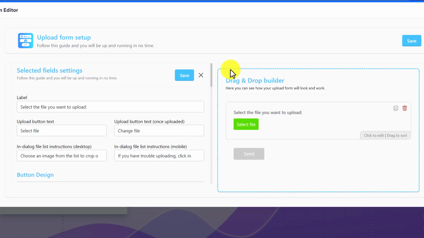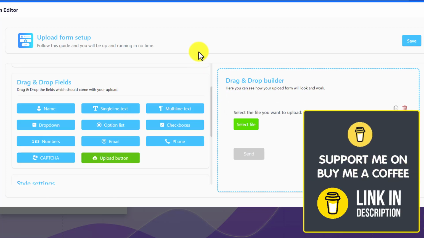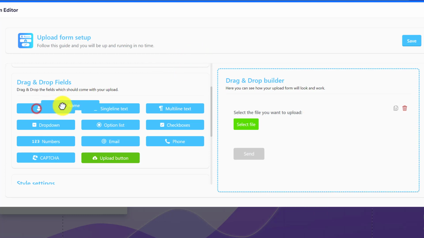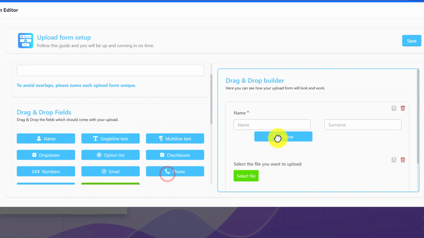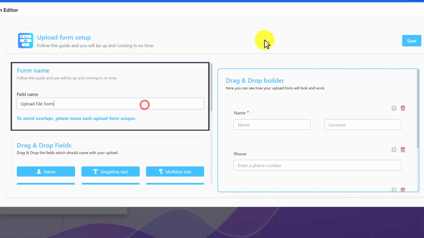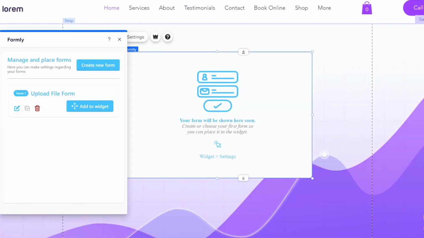After doing the settings for your upload field, from the top just click on save. Now if you want to add more fields to your form, then you can hold the field and drop it here. After that, we are going to give it a name, and then from the top we are going to click on save. So we have successfully created our upload form.